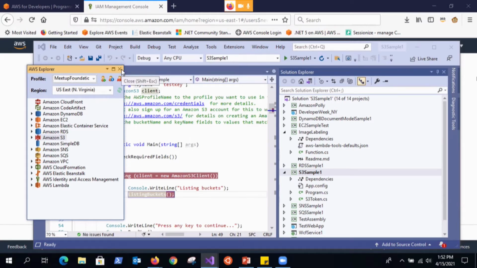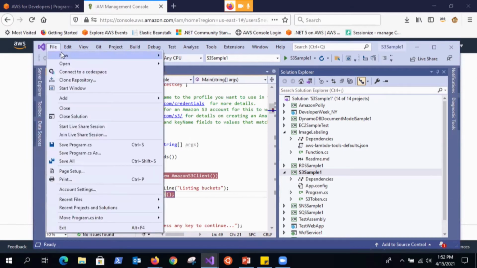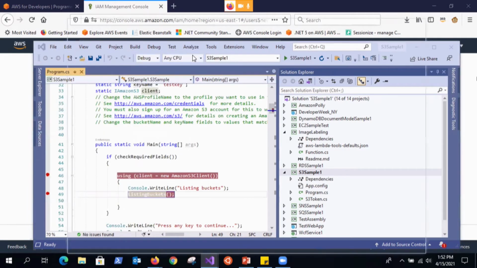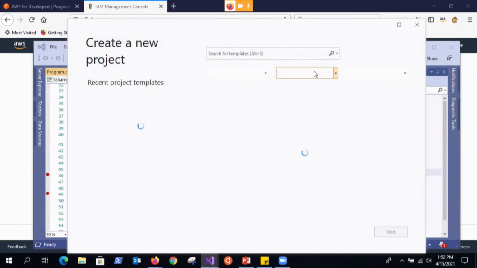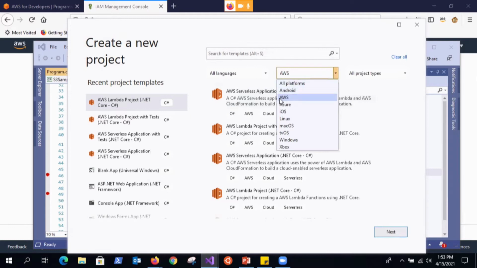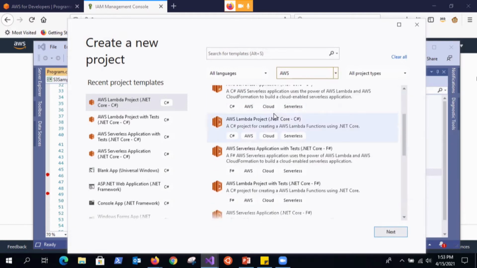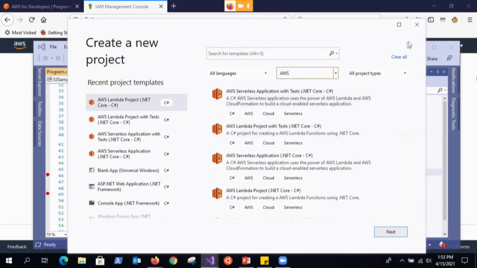What does the toolkit provide additionally? So if I go to File, New Project, I can actually choose the platform here. And once I narrow it down to the platform AWS, I can see the starter project templates. So boilerplate code is auto-generated for you. So that helps you with it.